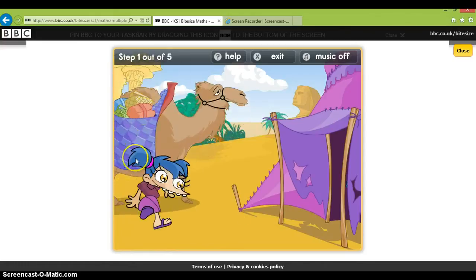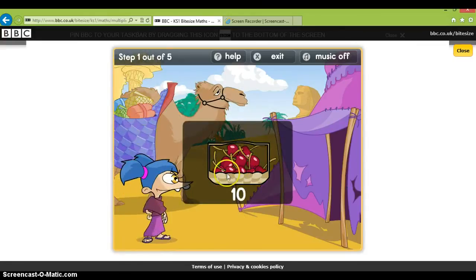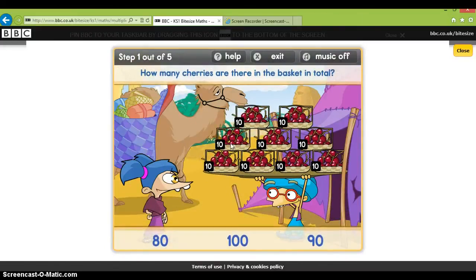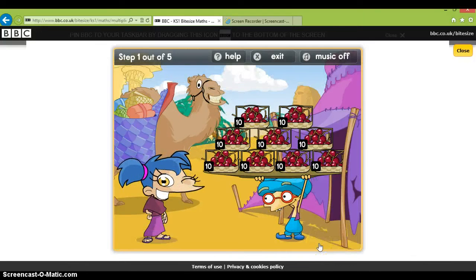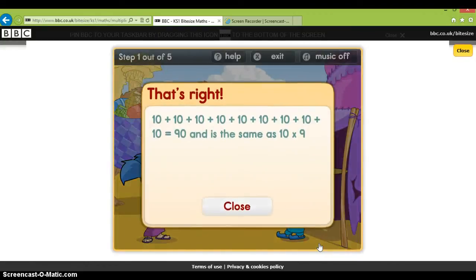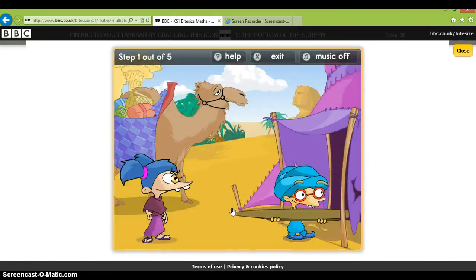So here you have 10 cherries in this basket, and you need to use your multiplication facts to find out how many cherries are in the basket total. The first thing you're going to do is know that this is one set of 10. 1, 2, 3, 4, 5, 6, 7, 8, 9. So there's 9 of 10. You're going to do 9 times 10, which is 90. You're going to choose that, and that's the correct answer. You're going to continue playing the game until you get onto a new level. And this right here shows you that 10 plus 10 nine times is the same as 10 times 9. And you can continue on to another problem.